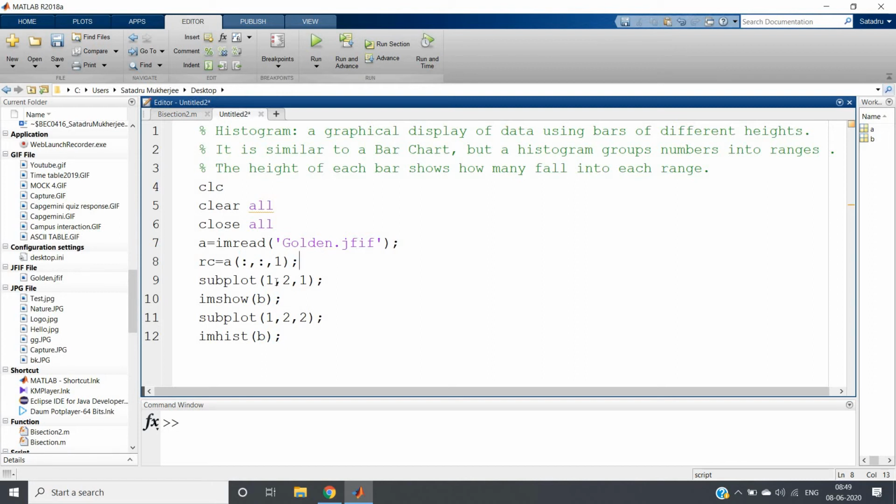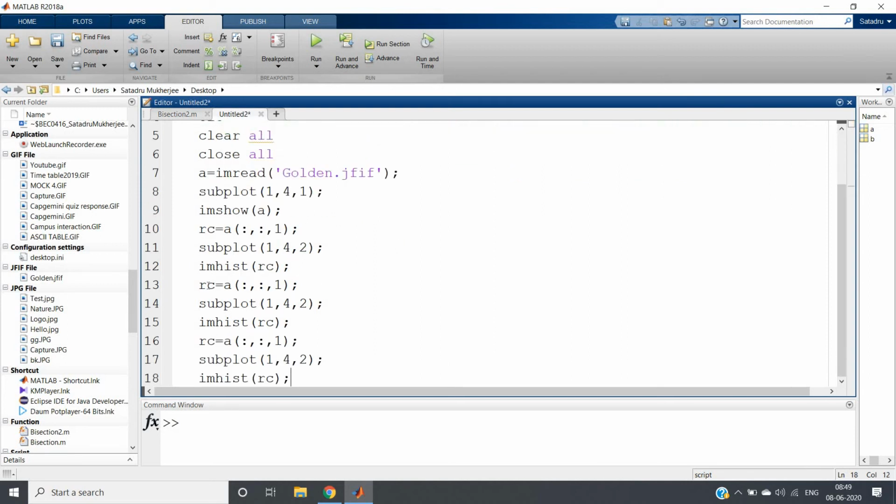So how many do we require? Actually 4 different columns, and let me just copy this and paste it here. This will be imshow A, our original image, and then subplot 1 comma 4 comma 2, imhist RC, and I will copy this particular template for my green channel and blue channel. So this will be GC, that is the green channel, and this is BC. Then 143, and 144. And here I need to change to 2, and here I need to change to 3.